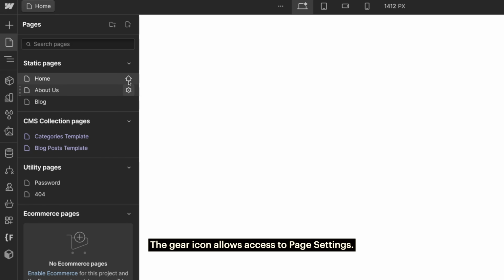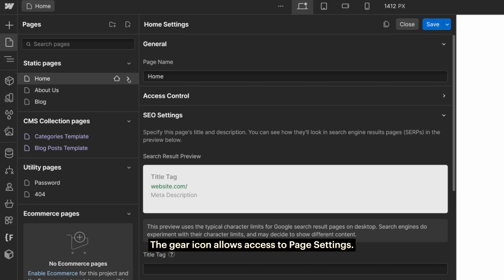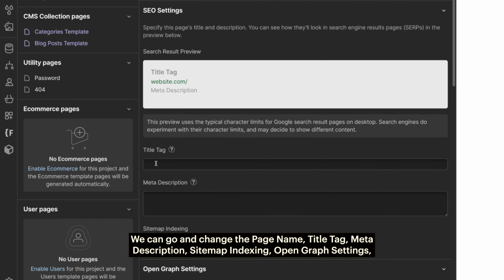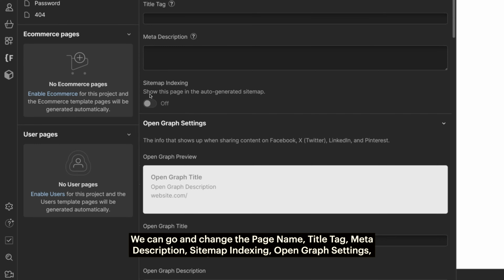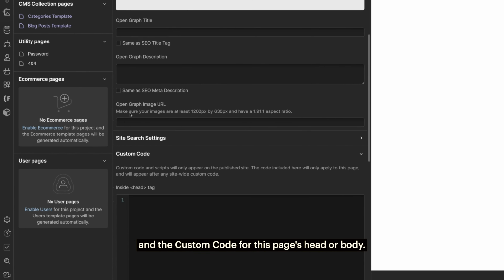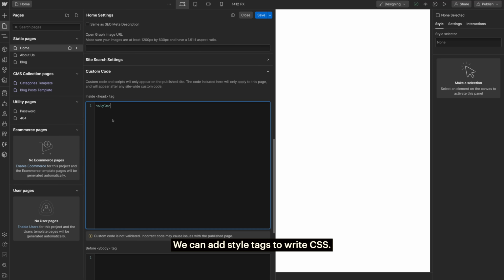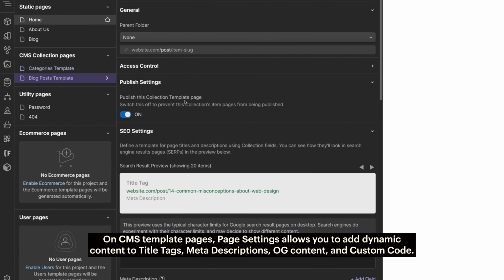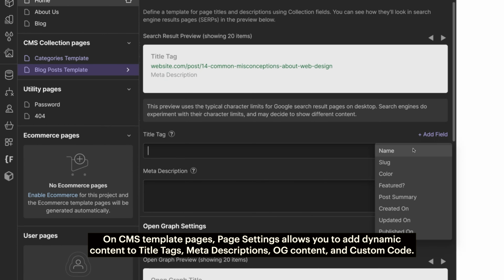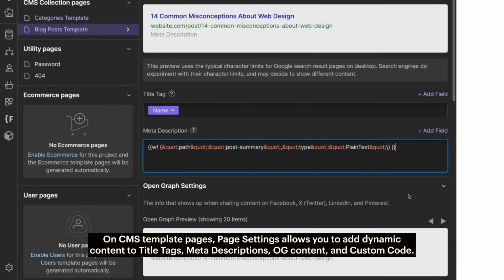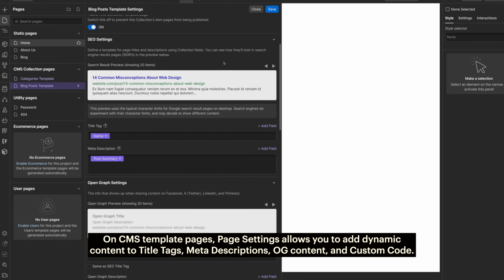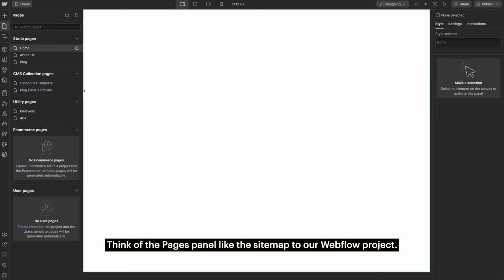The gear icon allows access to page settings. We can change the page name, title tag, meta description, sitemap indexing, Open Graph settings, and the custom code for this page's head or body. We can add style tags to write CSS and add script tags to write JavaScript in these code blocks. On CMS template pages, page settings allows you to add dynamic content to title tags, meta descriptions, OG content, and custom code. Think of the Pages panel like the sitemap to our Webflow project.